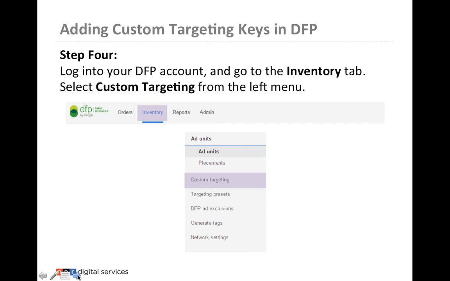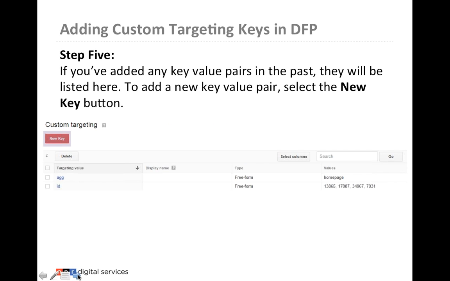So how do you get this into DFP, and then how do you get this onto your core publisher site? You want to log into DFP, and you want to go to the inventory tab. On the inventory tab, you would need to select custom targeting. And this is what the page will look like once you get there. You'll see a list at the bottom if you've set up any custom targeting already. And if you want to start with something brand new, you want to click on New Key.